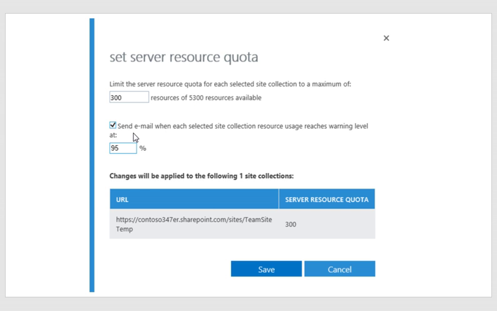You can also configure it to send an email when a percentage of the selected site collection resource usage reaches a warning level. What you want to avoid is one site using all the available resources. Once you configure your site, you just click on save.